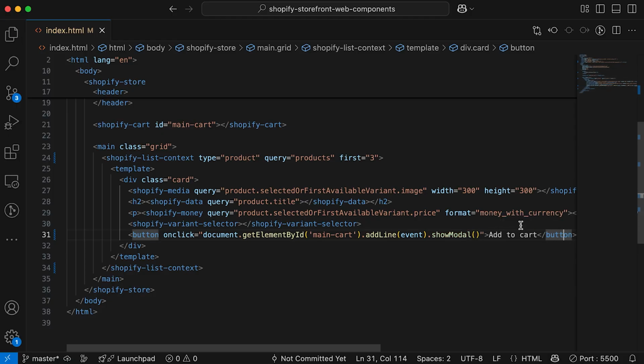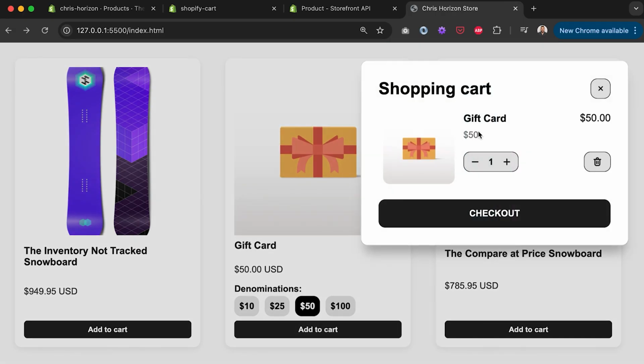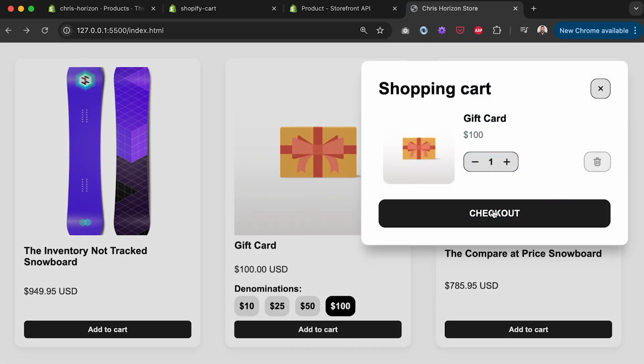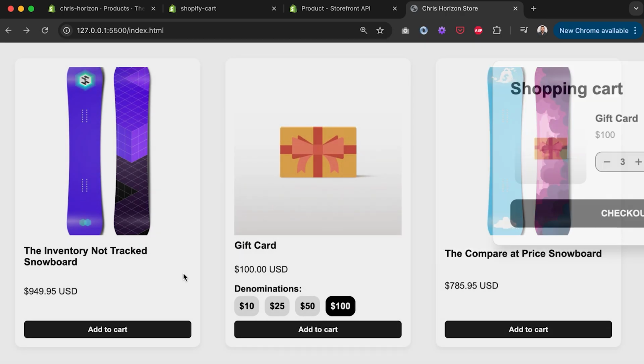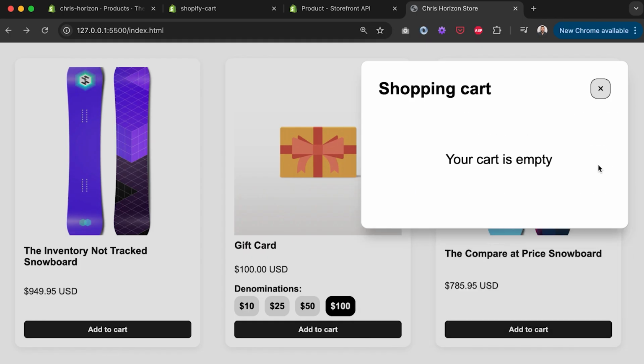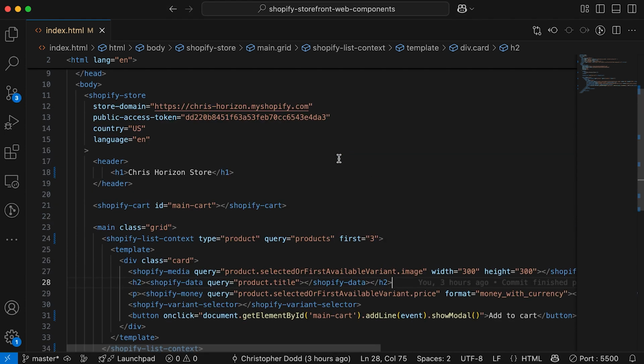Okay, so obviously once we add a product to the cart, we want to chain in that show modal method. And so now to demonstrate this, if I go to, let's say, select the $50 gift card, add that to cart, you'll see it gets instantly added to the cart. And if I reduce the quantity to 0, it empties the cart. I can increase the quantity. I can go over here and add this product to the cart. It's pretty incredible.